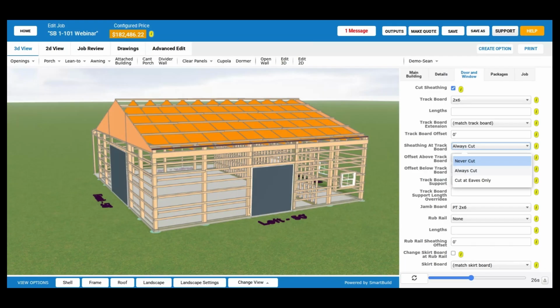But if you do want to use this, you can either choose always cut or cut at eaves only. And I'll show you here how this works. If you do always cut, any slider door, whether it's an eave or a gable, is going to have this behavior of cutting the panels at the trackboard. You can set it up so it's just eave, so obviously it's not going to do this on the gables, but it will do it on the eaves. And you can go in the advanced edit and do this on individual walls or individual doors. I'll keep this here at always.